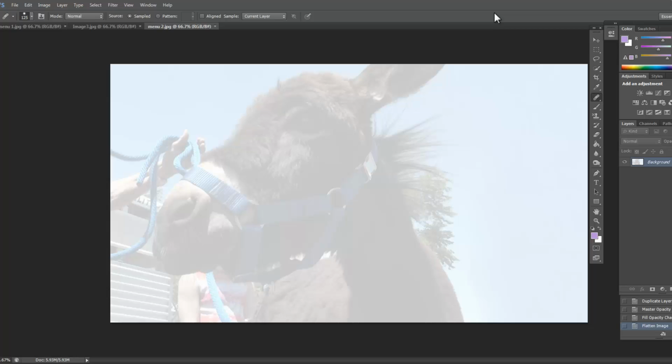Now, I have been told that Lightroom works lovely for this, and I'm sure it does, and I've seen it in action, and it's great, but this isn't on Lightroom. This is on Photoshop, and this is how you would do it.